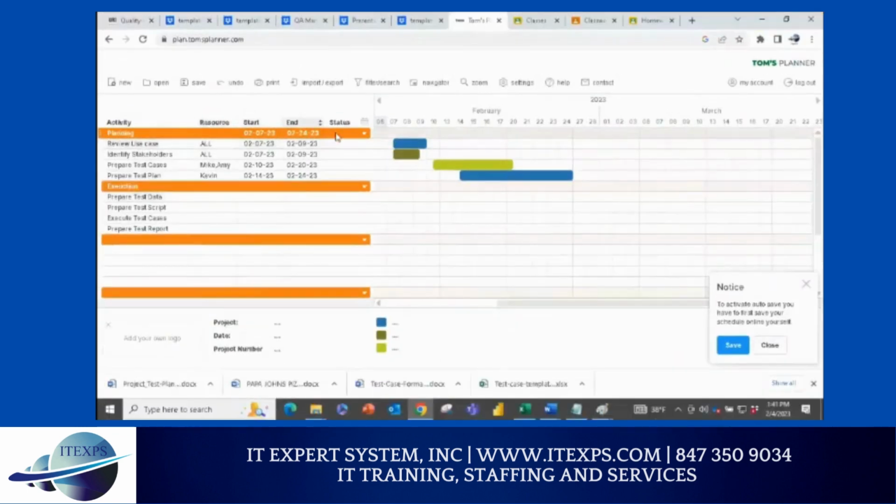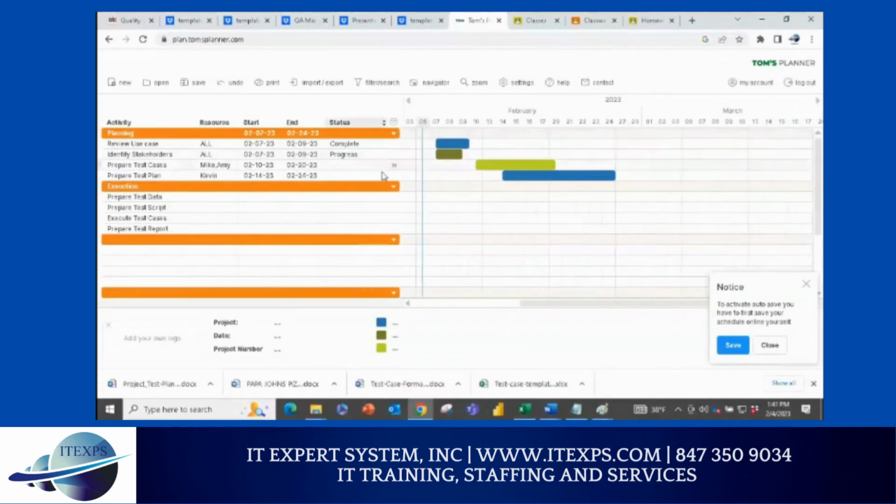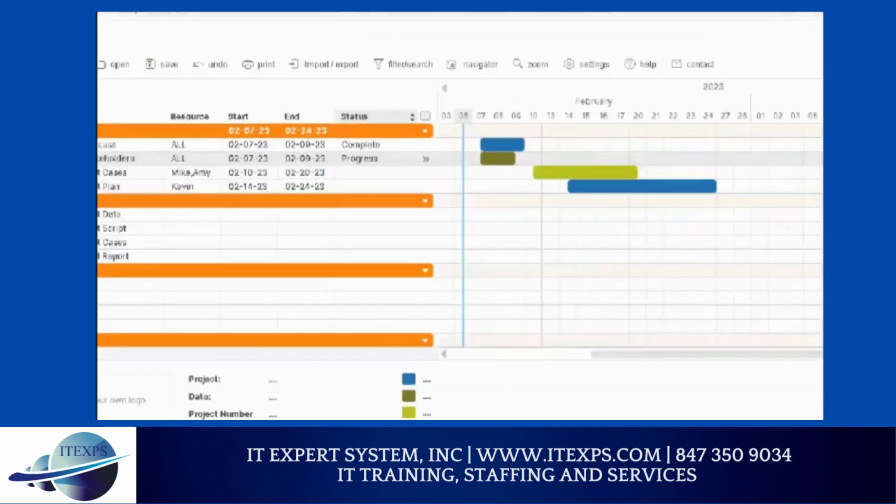Make sense or no? Now, if you want to add a status, you can say to do or complete. For example, this is complete, right? This is in progress. You can provide the status also. Make sense or no? You can also make this thing a little bigger. Drag this like this. You can make it bigger like that.